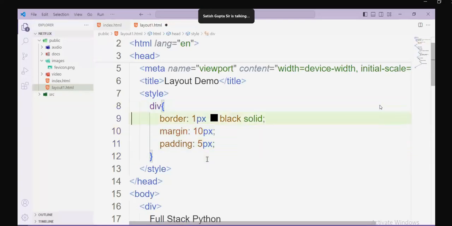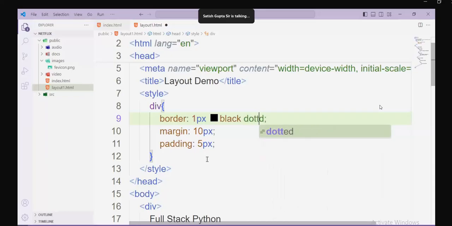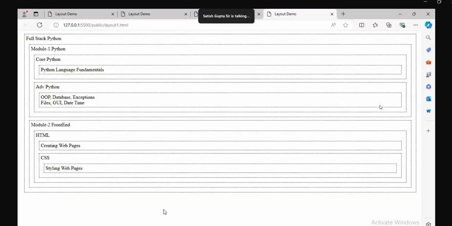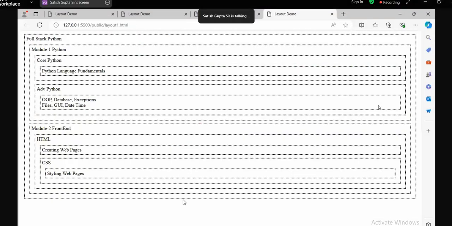This border is given 1 pixel. Border is nothing but border width. The second one is color. The third one is style, the line style. I'll explain all this, don't worry. Here I'm selecting dotted. If I select dotted, then I'll get a dotted line. See, a dotted line is there. Increase the thickness, and you can see the dotted line.